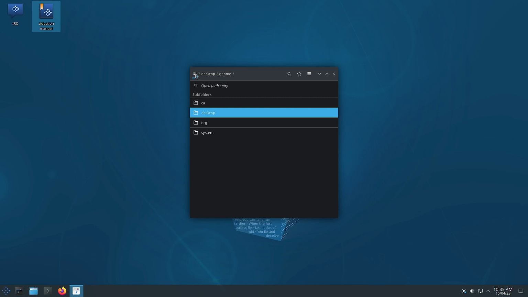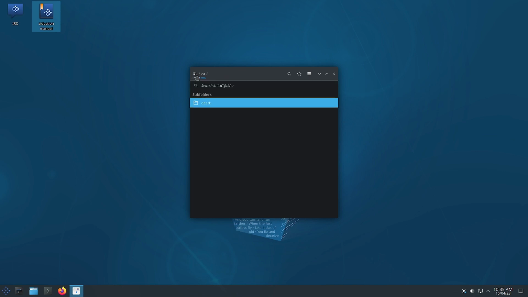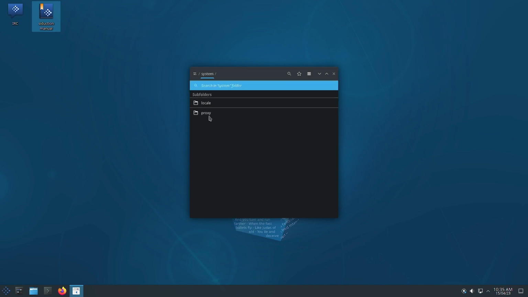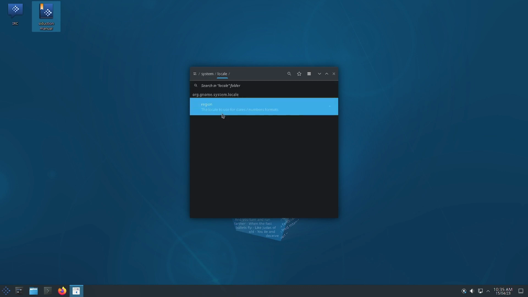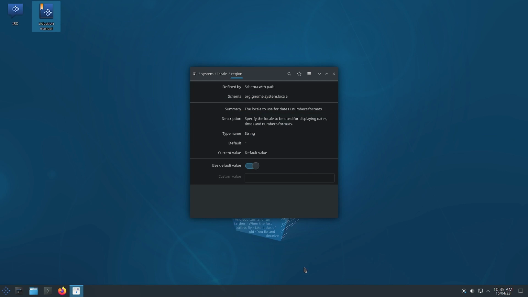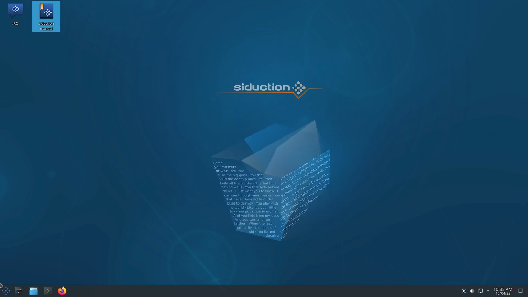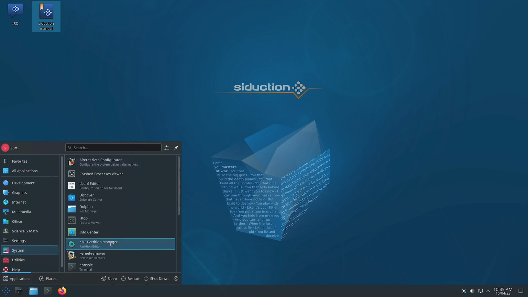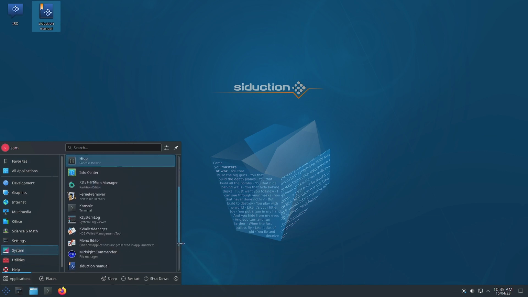Subfolders are there. This is the CA certificate folder, system, local, region. So you can configure the settings for the local and region using this dconf editor. Okay, I will close this. We will check out further applications that are very new.